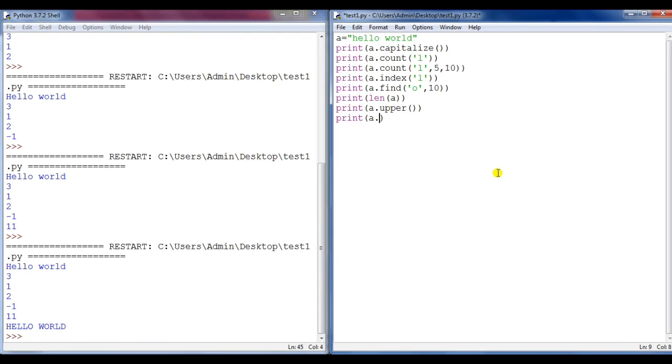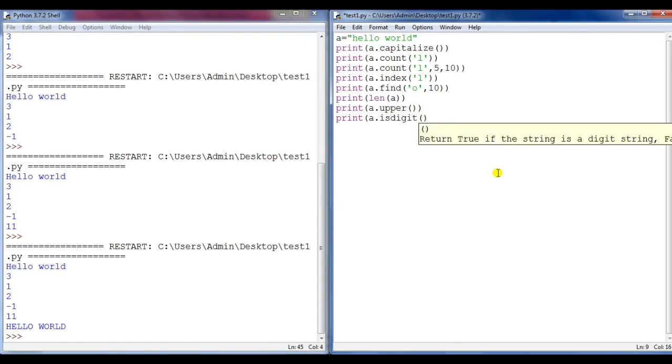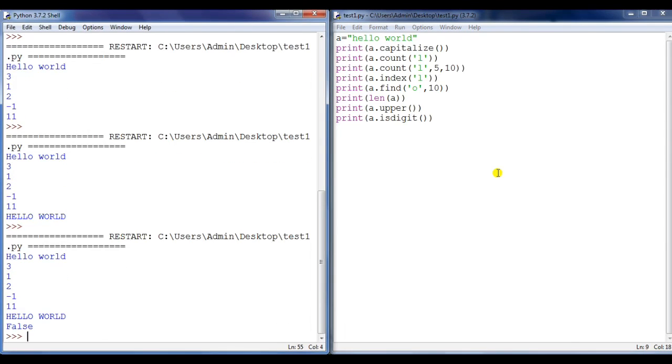Now there is one method. Let's say you want to check whether your string is numeric, then you can use this method and it will return true or false. So here you are checking whether your string is a digit, a numeric string. So it is saying no, it's false. It's not numeric, here you can see, it has characters. So this is what you are getting in the output.